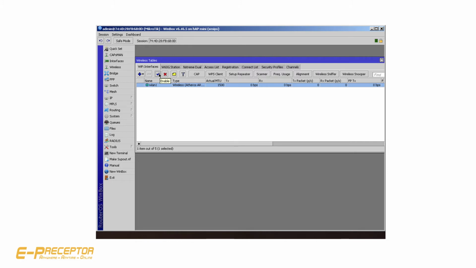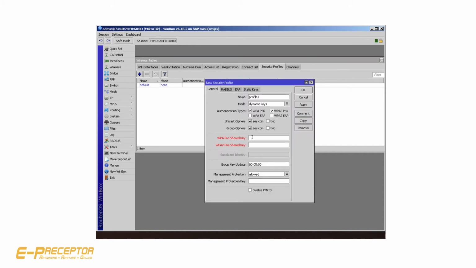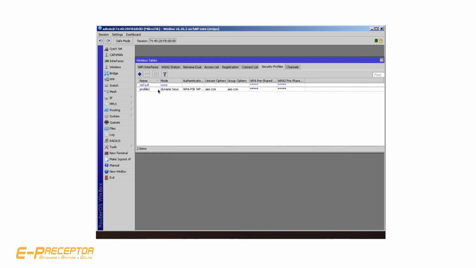In my specific scenario, my Wi-Fi in the office has got a password on, so I must go and create a security profile. I don't like to change the default settings on the MikroTik, so I will normally create a new one, and I'm using the password that's on my Wi-Fi in the office. And I keep it on the default name, profile 1. Applying OK. Now we've got a security profile. I must go and apply it.